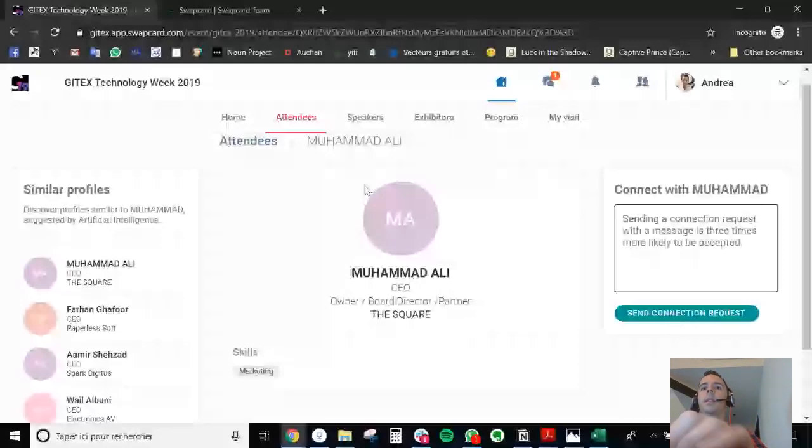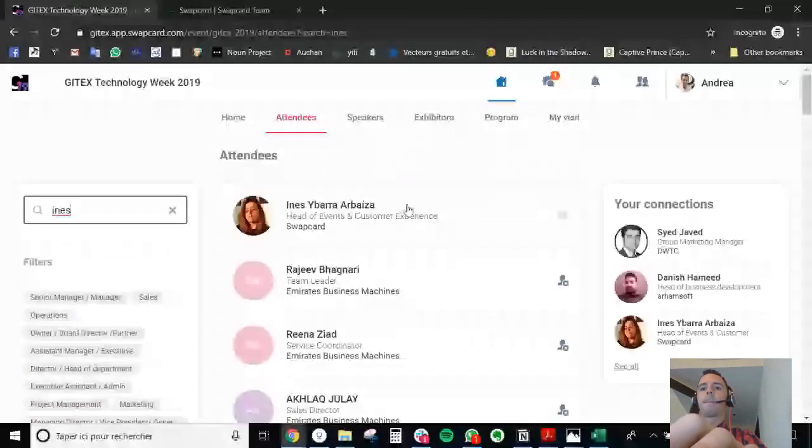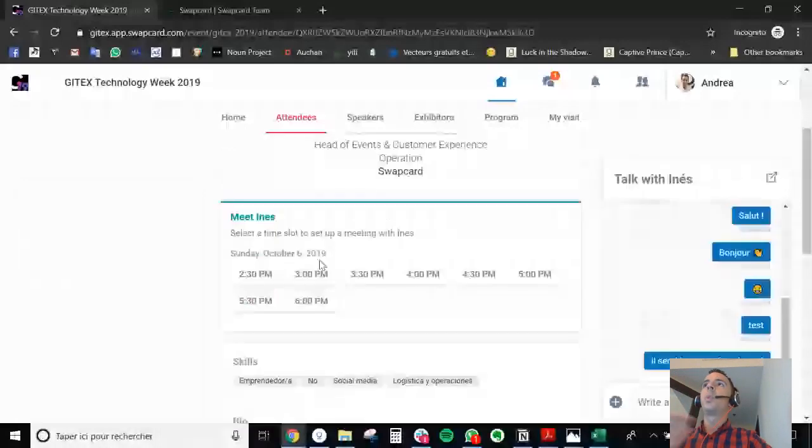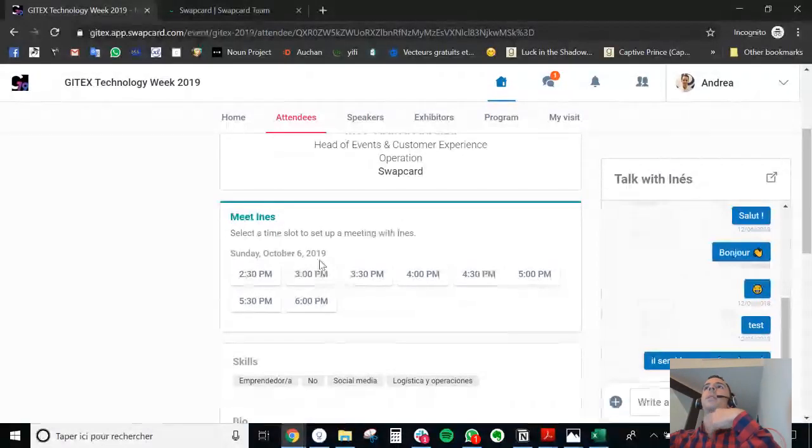Then if you want to send a meeting request, you go to a person. And here you can select a time slot. You'll see that depending on the profile you're on, you won't be able to send meeting requests. It's because the organization of the event only wants certain types of people to send meeting requests to other types of people. It doesn't mean that you cannot meet during the event. You can do so by just sending a connection request, but you cannot do a proper meeting request.